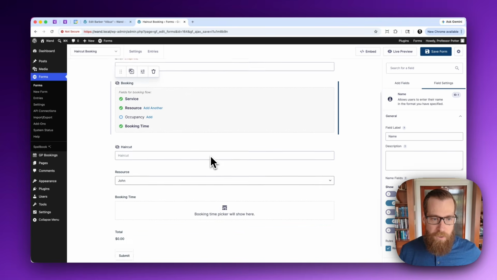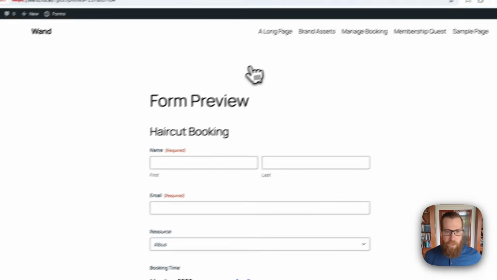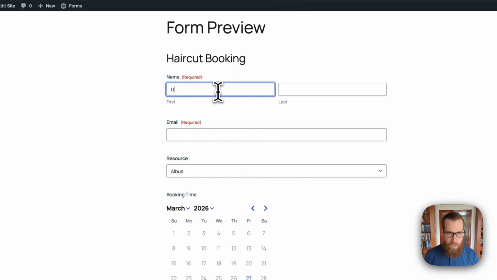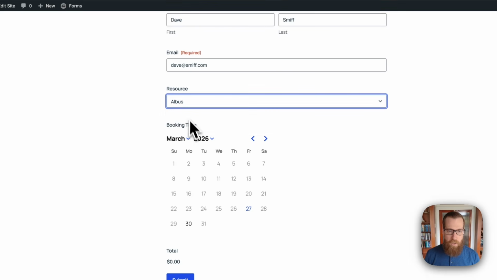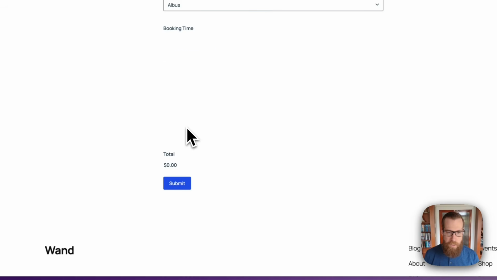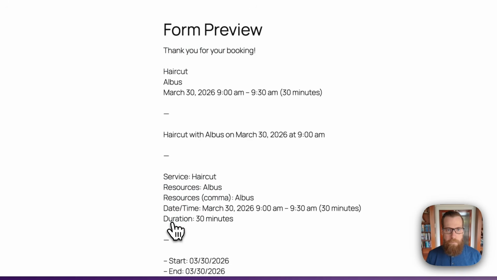We have our booking field, which powers our service, our resource, aka barbers, and then our booking time field. Let's jump over to live preview so we can actually use this form. And I'm just going to submit a quick test booking. Albus is already selected as our barber here, and I'm going to go to the 30th and select the first slot of the day. I want to knock out my haircut first thing, and I submit.